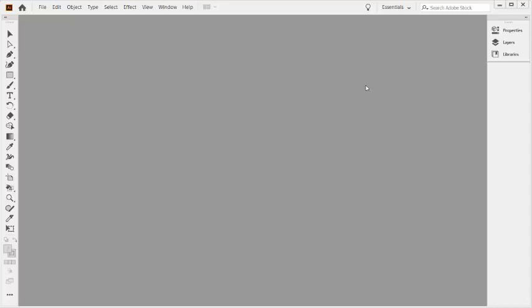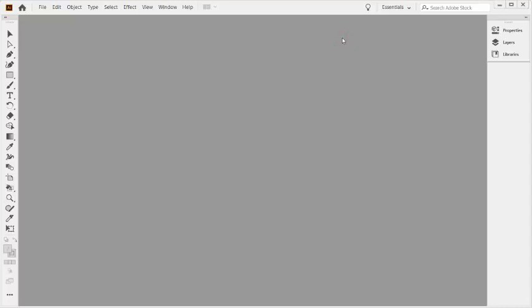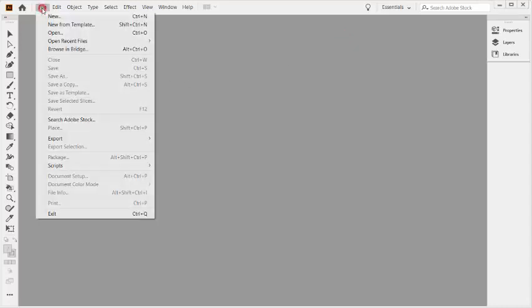Here, we'll create a new document for a postcard that we'll add artwork to. First, be sure that your workspace is set to Essentials. And then in the application bar, click the File menu item and choose New.